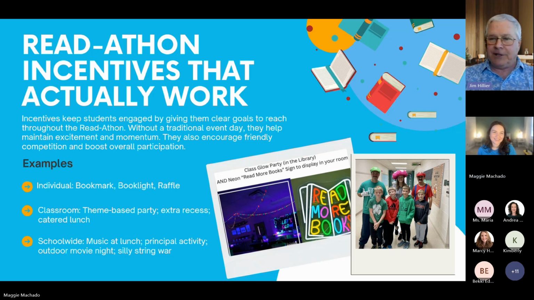Group celebrations can be as simple as extra reading time. Maybe the principal comes down to the classroom and does a reading. Some of my schools will bring in authors to read. That's a good idea. If you had a local author, invite them. Celebrating a whole classroom, the whole school, as well as individuals.